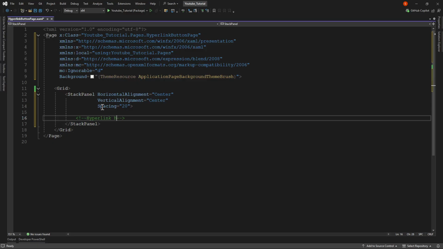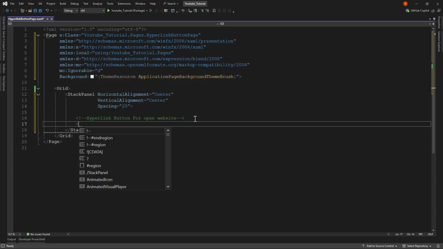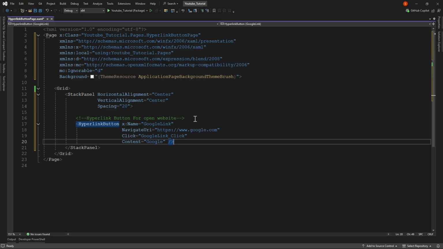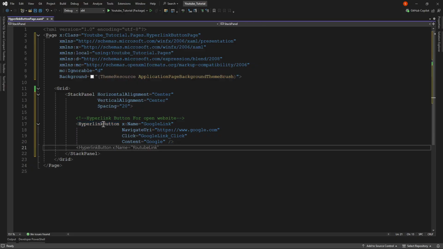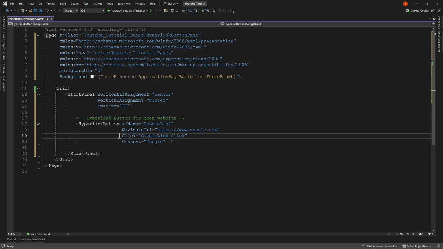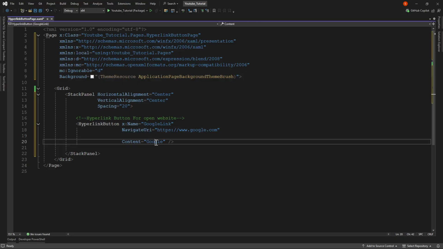Hyperlink button for opening a website, and try a hyperlink button named Google link. This is the name of the element. Navigate URI to Google and click. No, we don't need click. Just remove it here because we have NavigateUri and it contains Google.